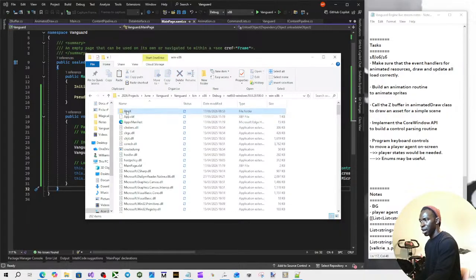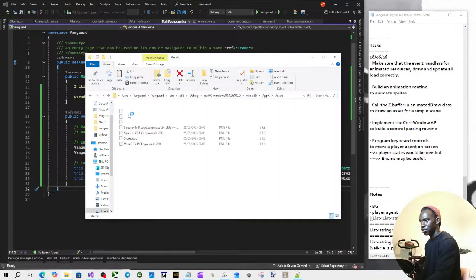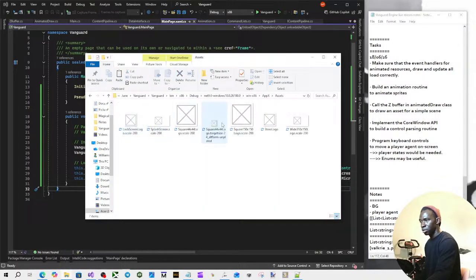Oh, here it is. So, AppX, has it got assets? Yeah. It just looks a bit different, because I did build this the other day. Vanguard bin, x86 debug, AppX assets. How's it look? Has it got the splash screen stuff? Yeah, it does.